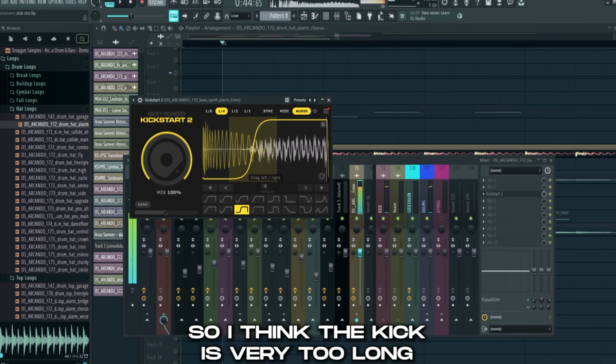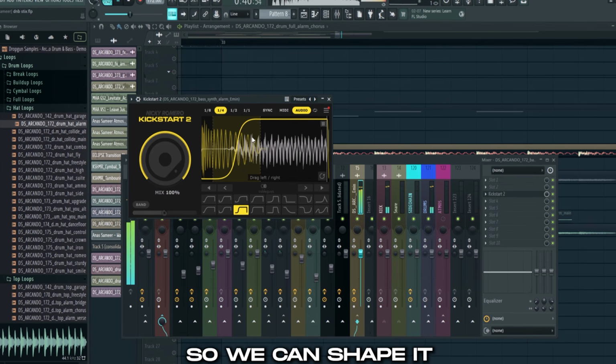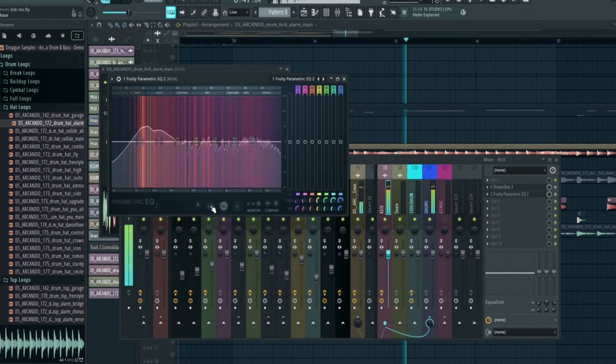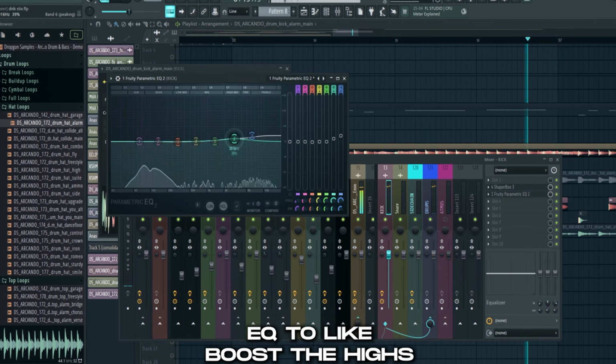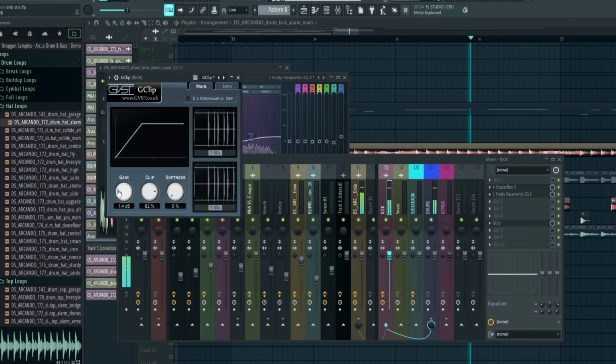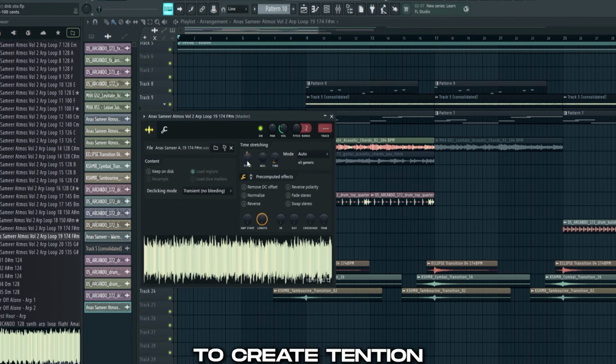I think the kick is too long, and we don't want that long a kick in drum and bass. So we can shape it using a shaper box. I think this is pretty good. On the kick I will add an EQ to boost the highs. I will add a clipper to clip it. Let's use this in the build up to create tension.